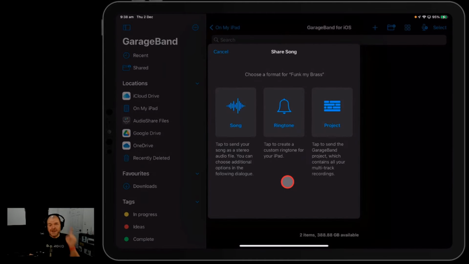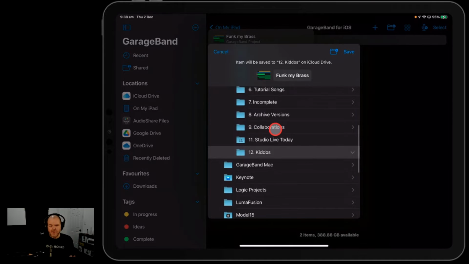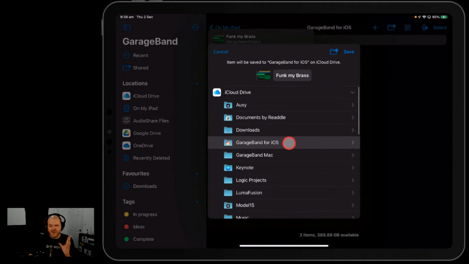Last but definitely not least is sharing as a project file. So this is going to share all of your tracks, all of your settings with either someone else or with yourself. Maybe you want to make a backup copy. That's what we're going to show here. So we've gone into the share project. Very similar. We've got the same share sheet that we have here. So let's start once again with the save to files option. So we'll tap on save to files. This time it's just going to bring it straight up because it's just going to save that project.